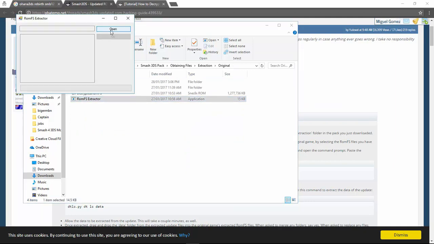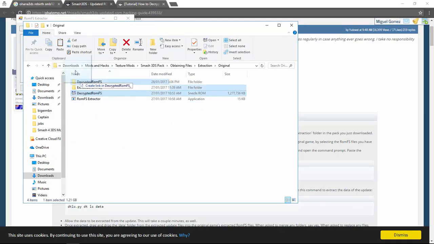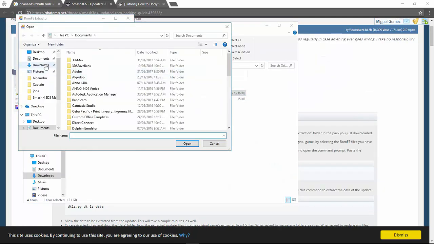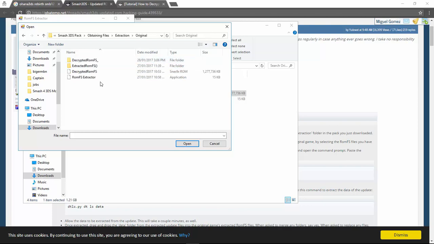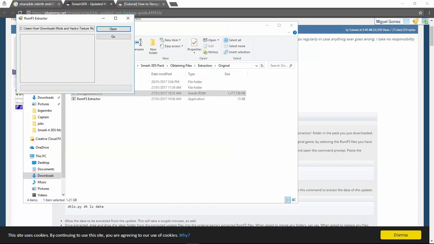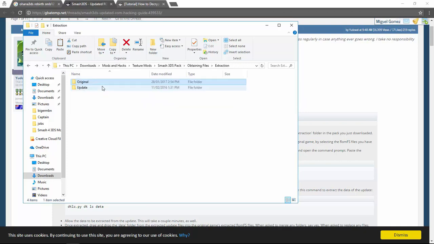So this is what it actually looks like. You have to open your decrypted ROMFS. Can I drag and drop? Mine is located right here: mods, hacks, texture, Smash 3DS, obtaining, extraction, opening, decrypted ROM. Once you have it, click go, which I'm not gonna click because I already have the dump files. Once you're done, the name is supposed to be decrypted ROMFS. Or was it extracted? I can't remember. So now you have the extracted ROMFS, but however, there's one teeny tiny issue.